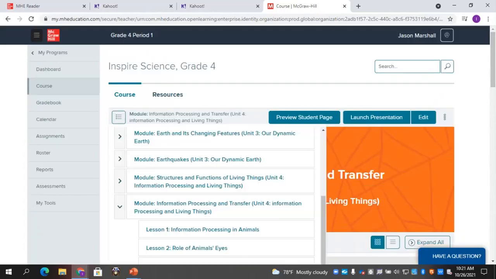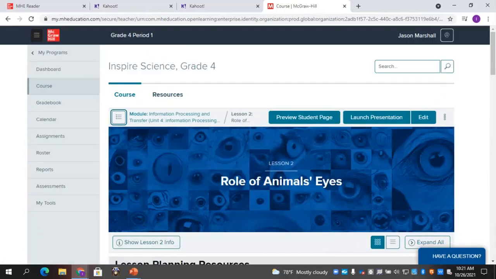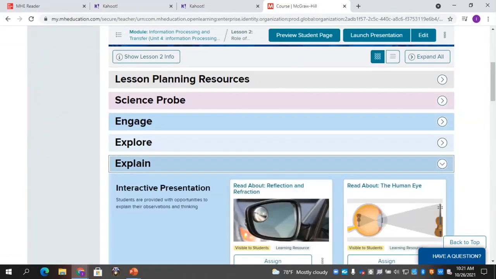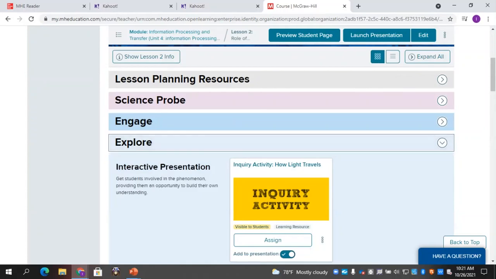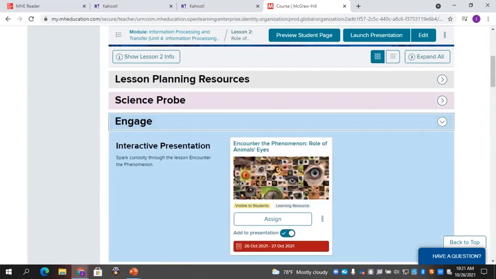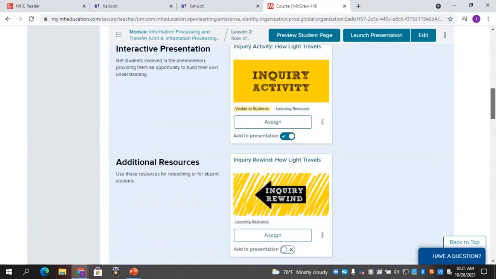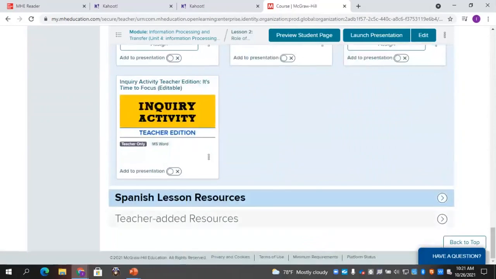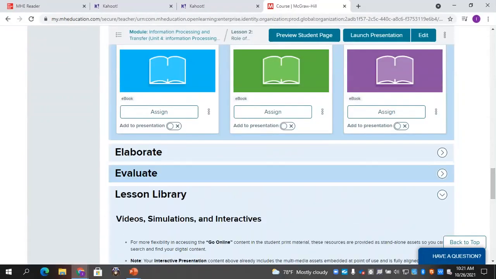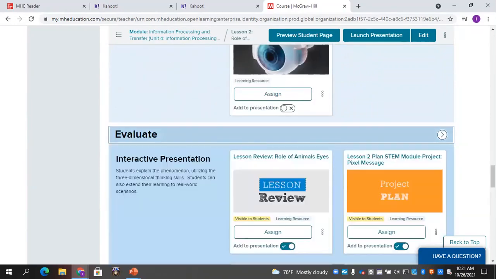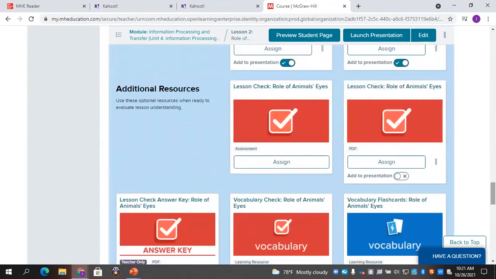But everything else in the lesson, I think, is optimized for a remote environment, because except for this one, every one of these tiles makes a perfect little homework assignment. The probe, engage, and then all the way down here to evaluate, where you might want to send a little quiz. There's a pre-made quiz waiting for you in evaluate. Let's open up evaluate, here it is. And here's that pre-made quiz that I could send digitally.